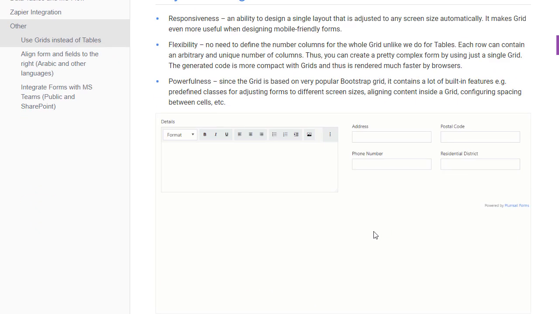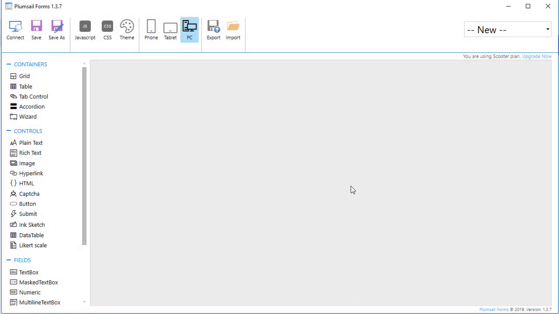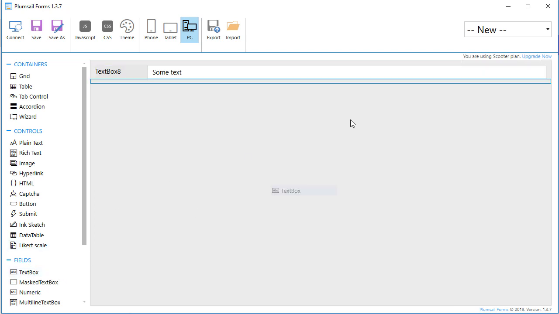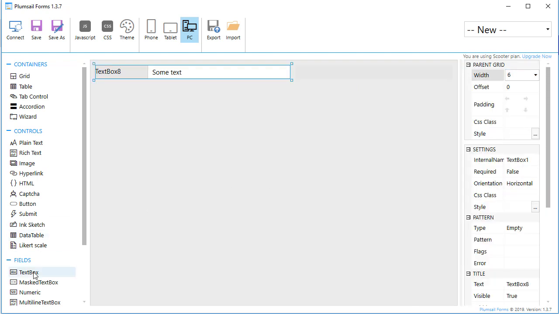Here we have an example of a form built with grid. But let's go to the editor and try to build one ourselves. When you open the editor and start adding fields, for example this text box, you already place fields inside the grid. Here's a parent grid property, and you can define the width of a field from 1 to 12, 12 being the max. When you reach the limit of 12, you can add no more fields to the right or left. Then you need to reduce the width, and you'll be able to add a field right next to it.